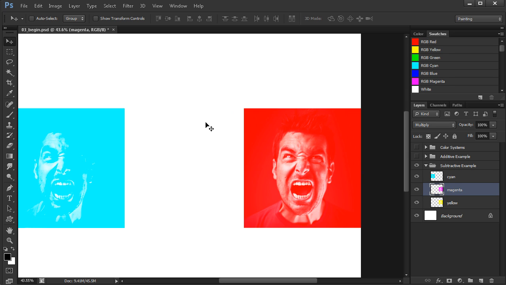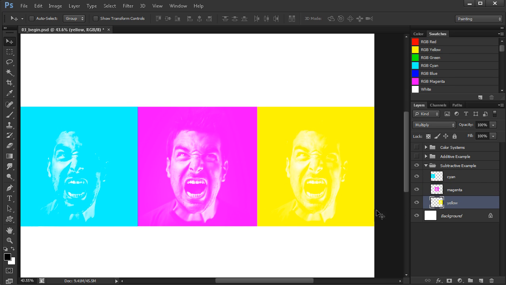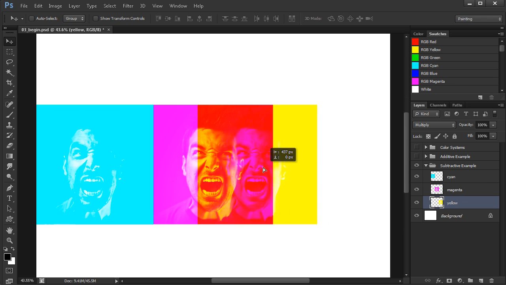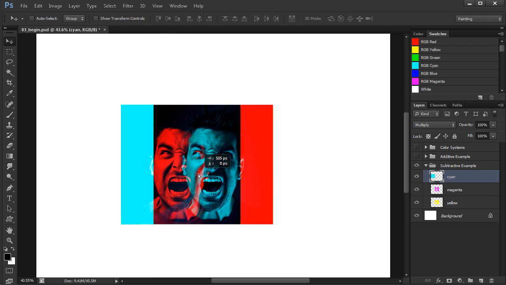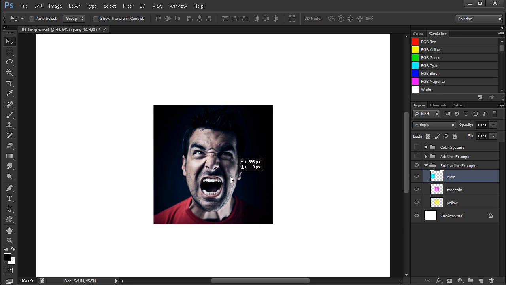So with that said, let's combine all 3 here together, and you can see here that we're now reaching levels of black by combining each of these 3 primary subtractive colors, cyan, magenta, and yellow, in our image here. And again, we're getting to exactly the same image as we had with the additive example.